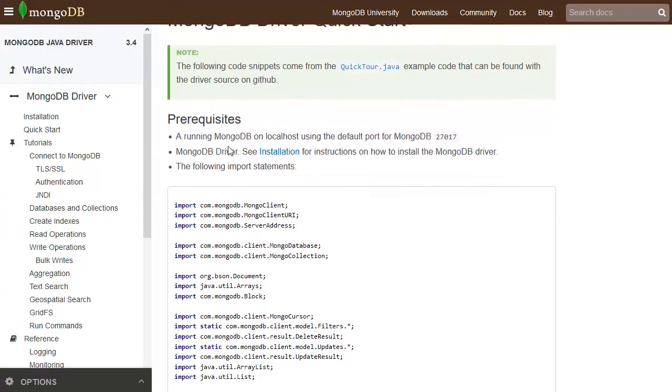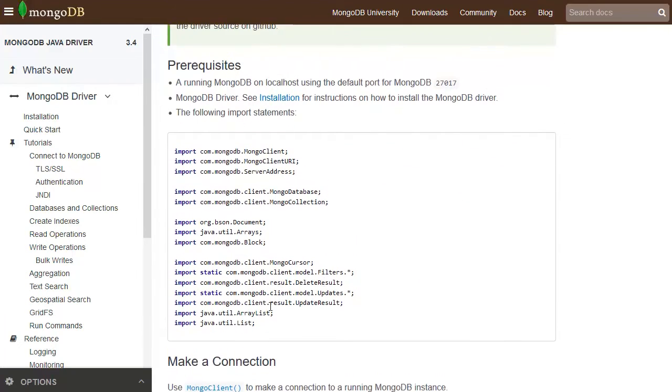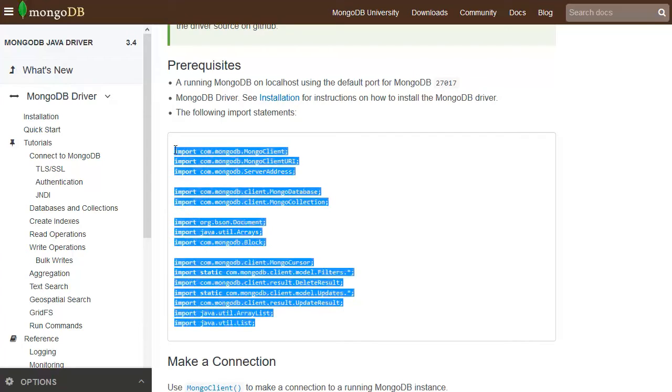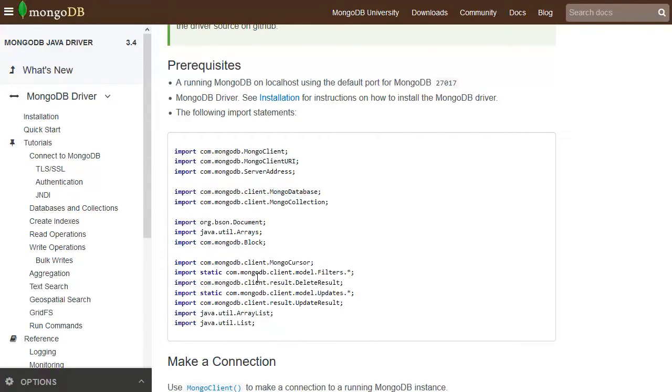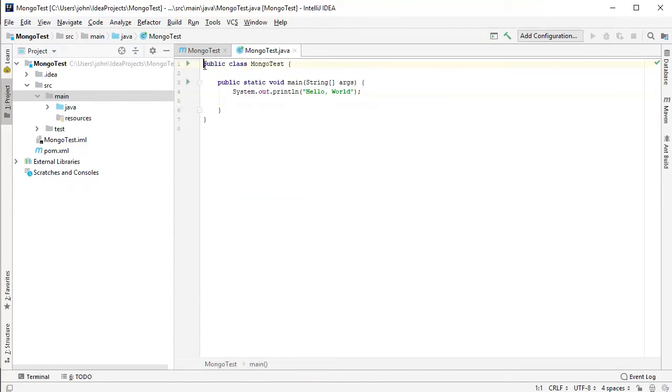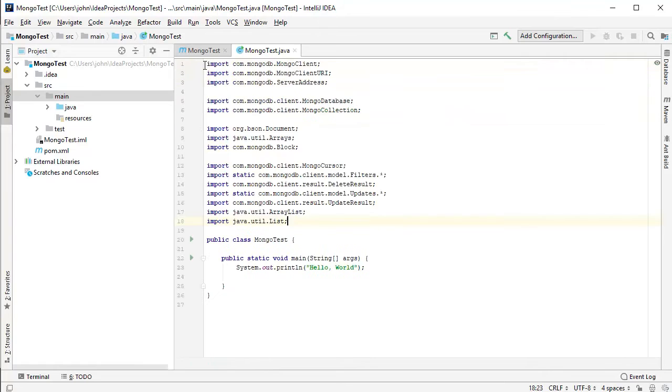So it says these are all the prerequisites. Honestly, I'm not even going to read all of them, because Java is smart enough to ignore the ones that I'm not going to use. So I'm just going to copy all of those and paste them into the top of my class right there. None of them are being used right now. That's why they're all grayed out.